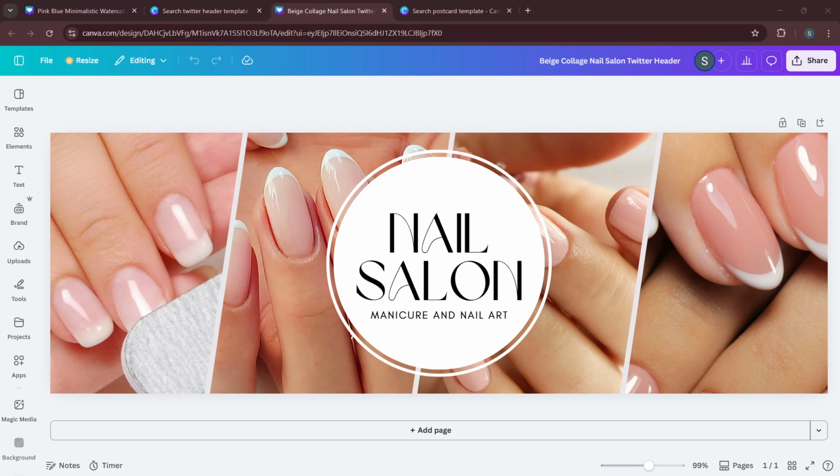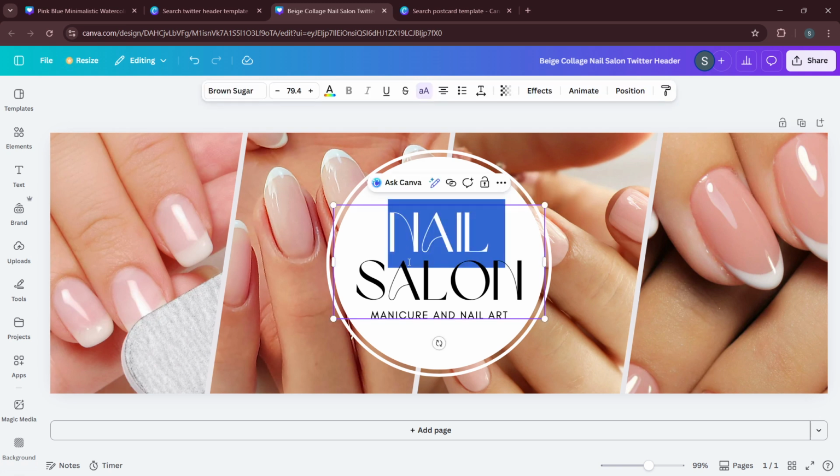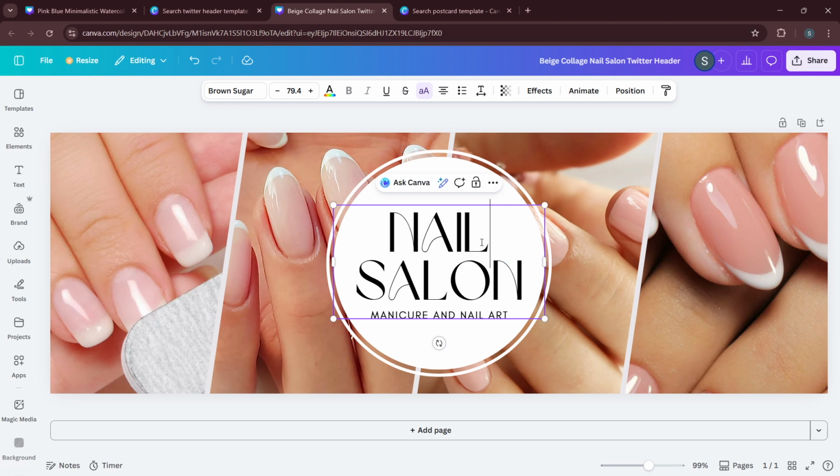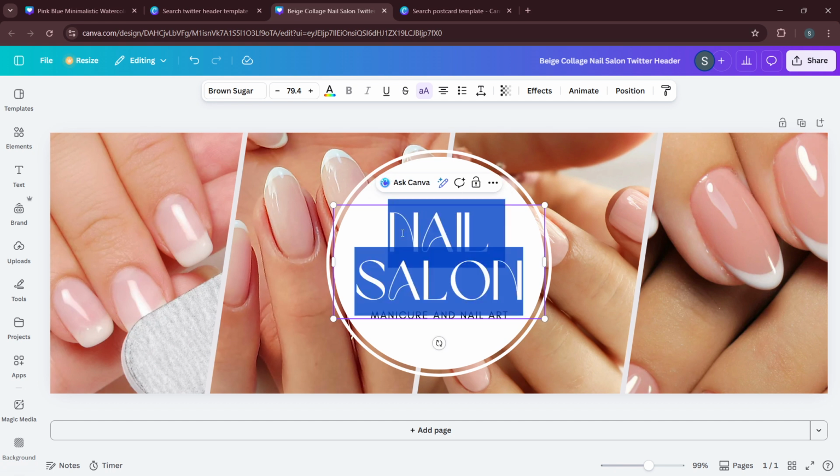Now customize it. Click any text box and type in your channel name, tagline, or a short callout. Keep it concise. Headers are seen at a glance. Choose fonts that reflect your brand, and use no more than 2 or 3 to maintain hierarchy. Adjust size and spacing so your primary message is dominant and easy to read.